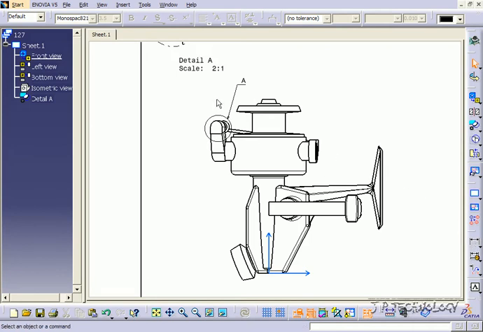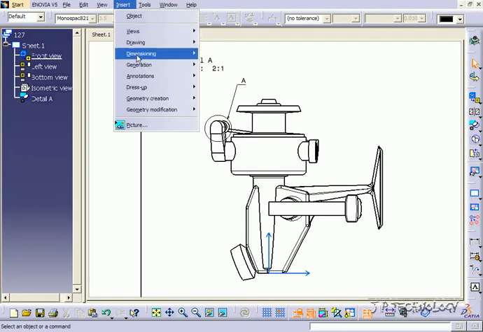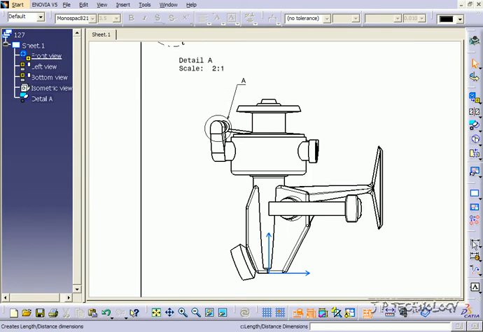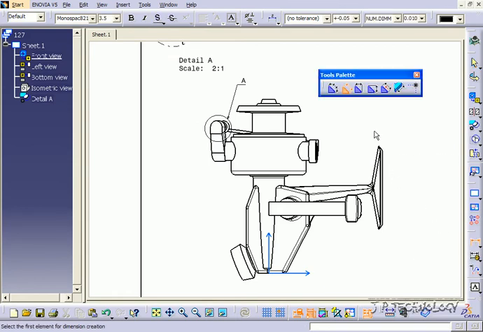So to get to the dimensions, you can go to Insert, Dimensioning, Dimensions, and you can choose from your length, your angle, your radius, and your diameter. In this case, we're going to be doing linear, so we're going to be doing the lengths. You can also find it on the toolbar over here. So we'll click the length, and the options you get to use are to force a dimension on the element, so it's going to be perpendicular to the two elements you choose.